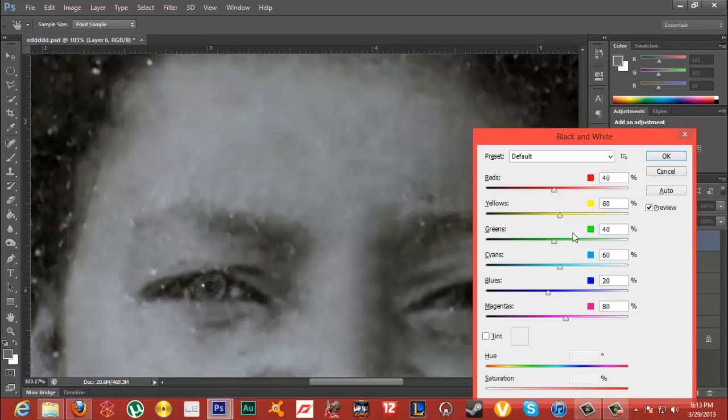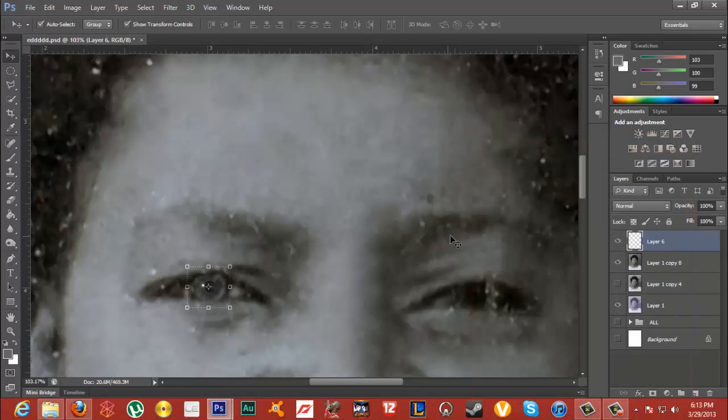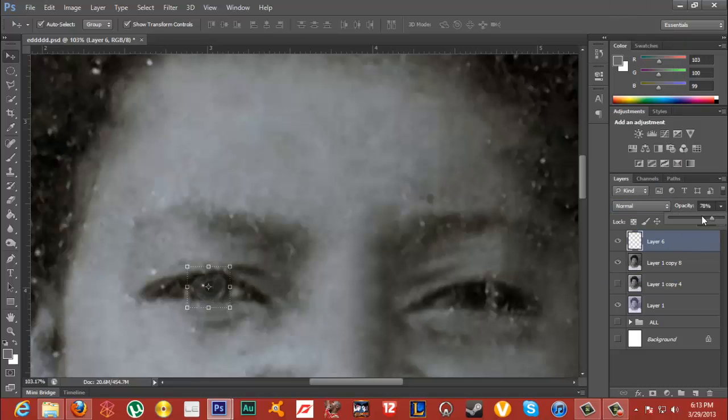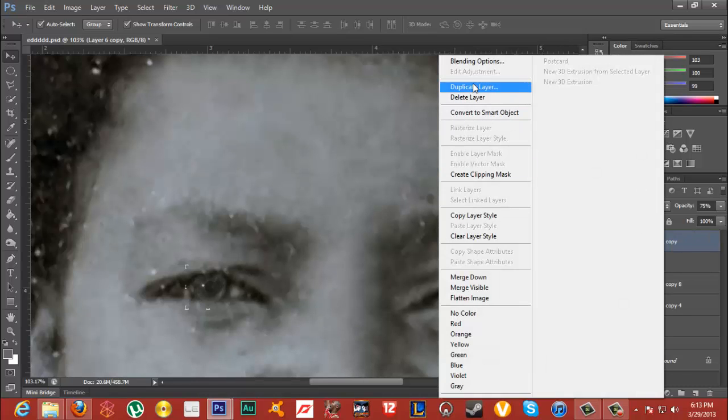Those are the shortcuts for Windows. And then you could play with the eye color. It depends, it's all up to you. Just lower the opacity of the eye. Then you're gonna duplicate, or you could right click, duplicate layer.